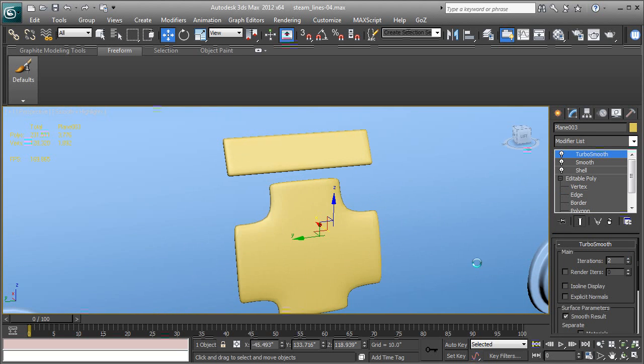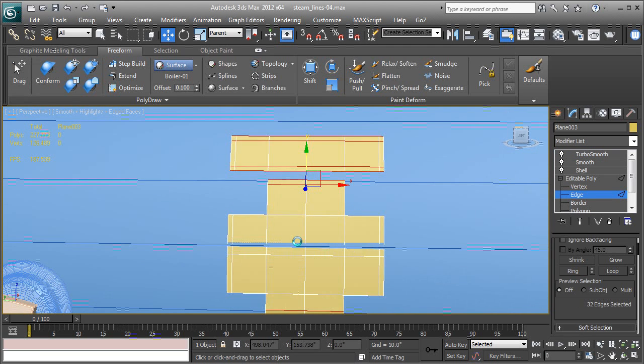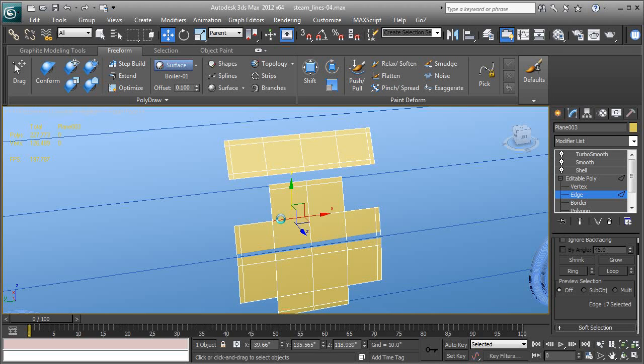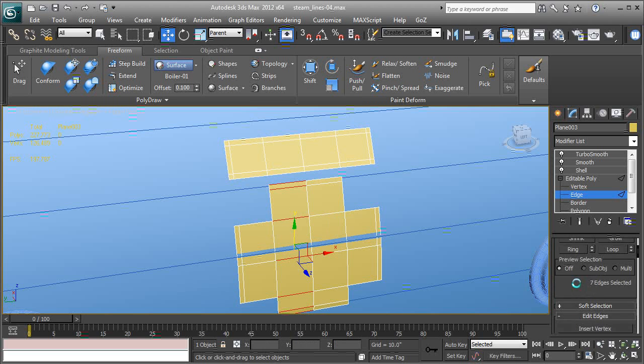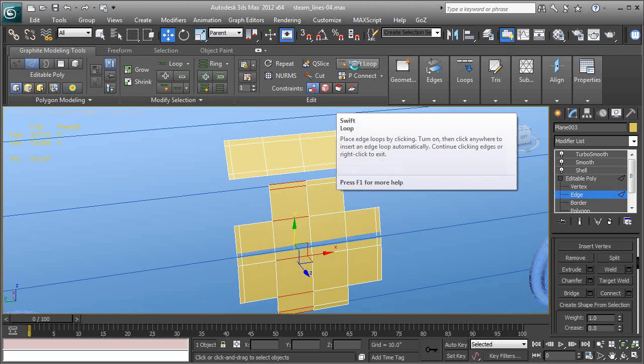2 iterations. Okay, I'm not liking these curved corners. Not a big deal. Go back in. Let's grab that ring. Alt and R for edge ring selection. And let's try something different again. Let's go to the Graphite Modeling Tools tab. And we have this Swift Loop.